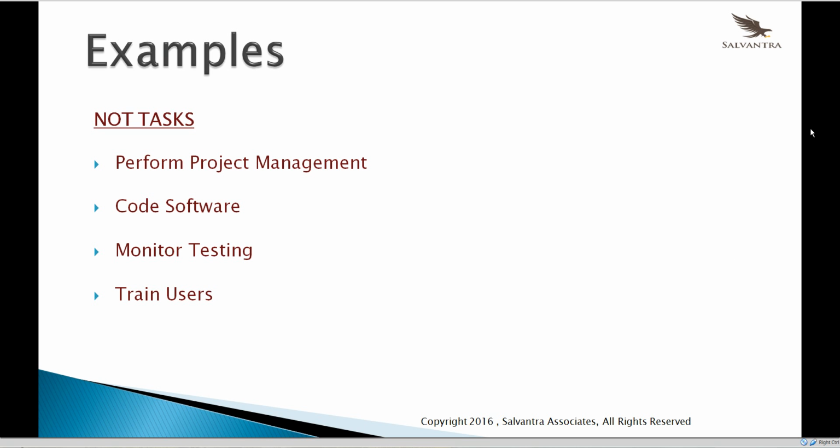And I'll give an example of what exactly is a task for that. But another one is code software. Well, that sounds like it might be a task. However, that may not be defined enough in terms of what is actually going to be performed during that work. So you might want to define that a little bit more in terms of what's going to be coded.